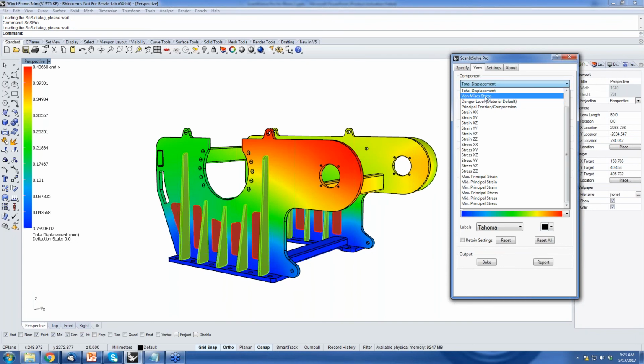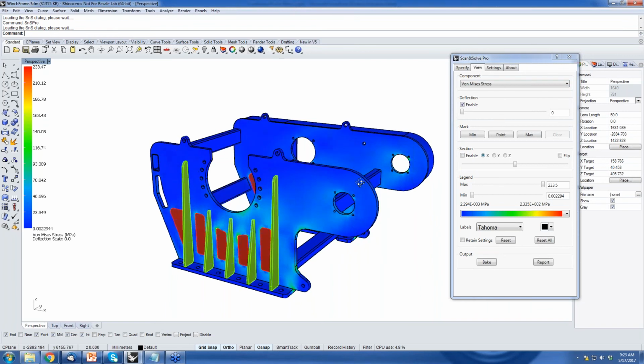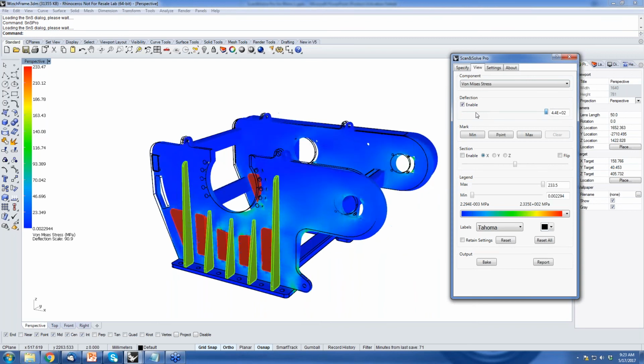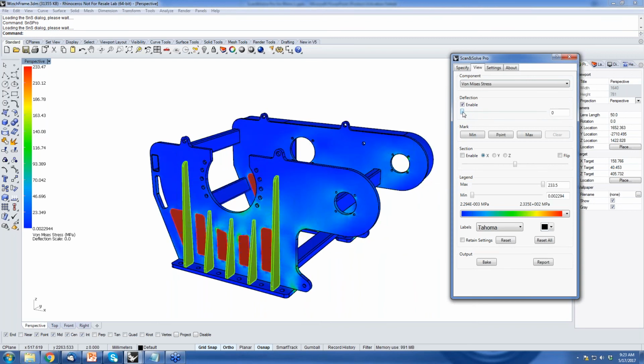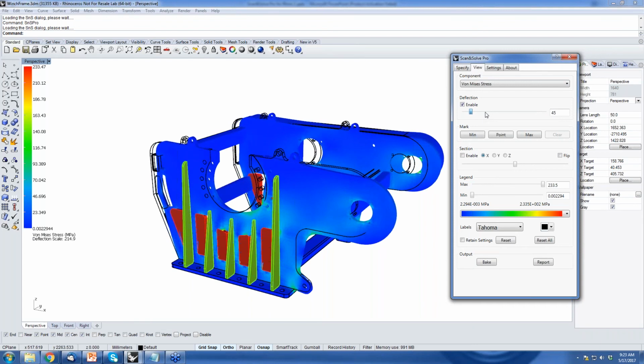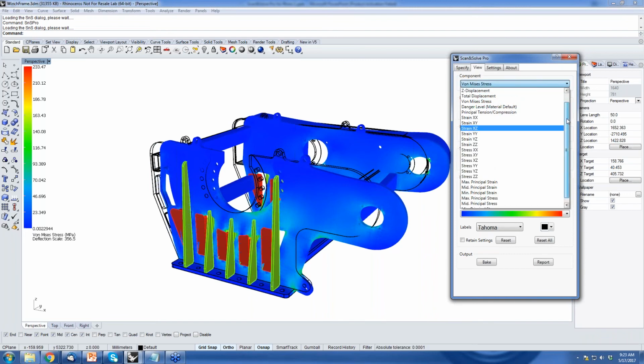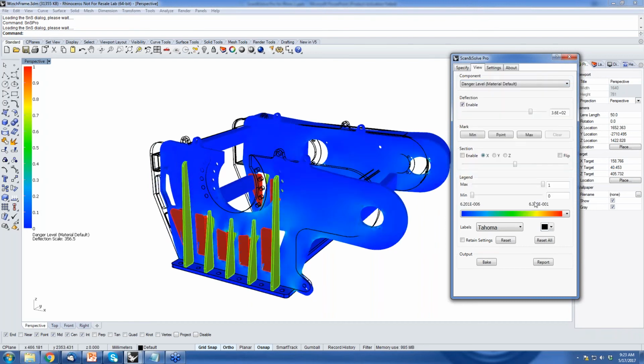And we choose to show the von Mises stress. And we can see how it deflects under the load we had. As you can see, the ribs and the filler pieces are not included in this simulation. But we can also look at the danger level for this particular configuration. And we can see that the peak is 0.63. So this is a factor of safety of 1 over that, which is about 1.6.